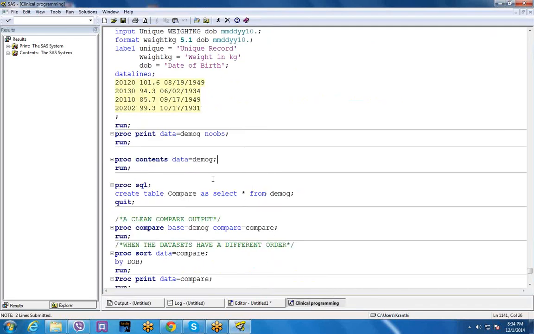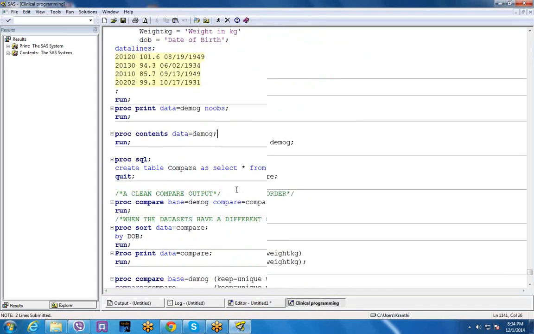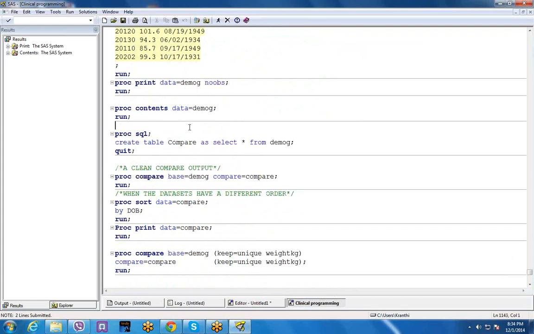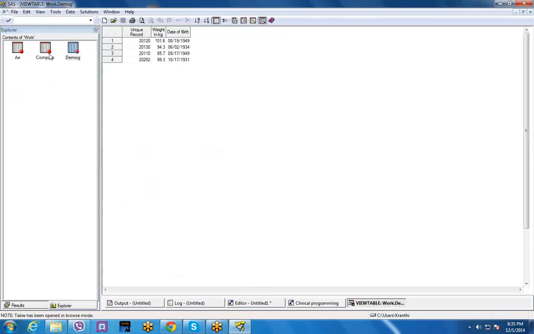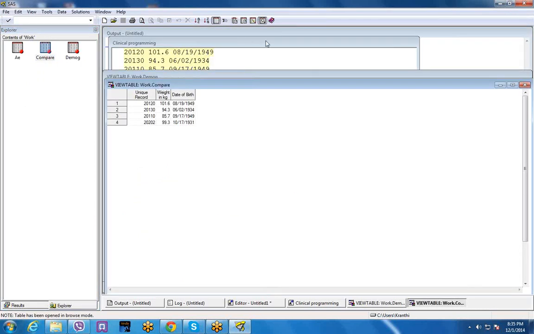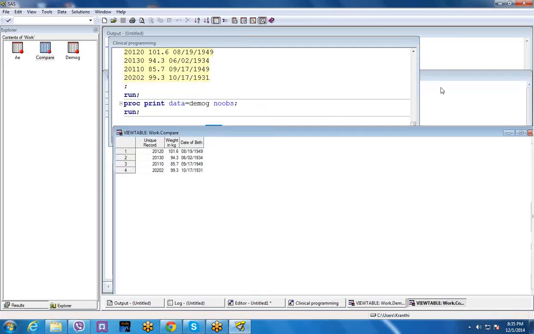Here I am creating a new table. Either you can use a data step set or you can use SQL. We are creating a new table called compare, so we have two data sets: demog and compare. Open the demog, it is the same. When you open compare also it is the same, because we just made a copy. Both are the same here.